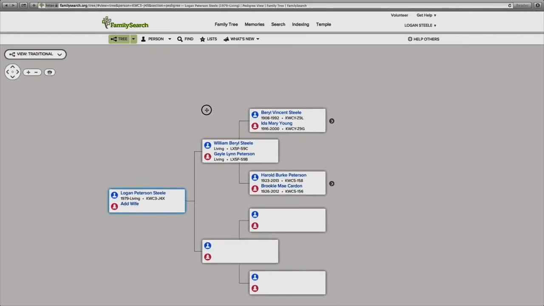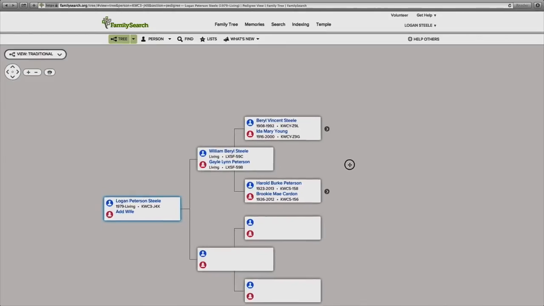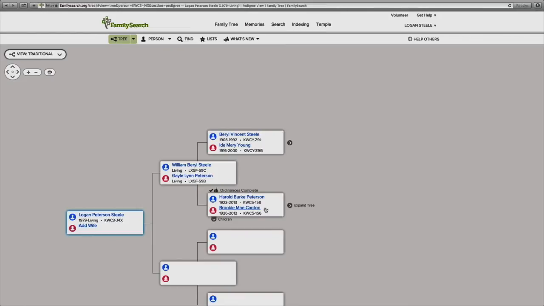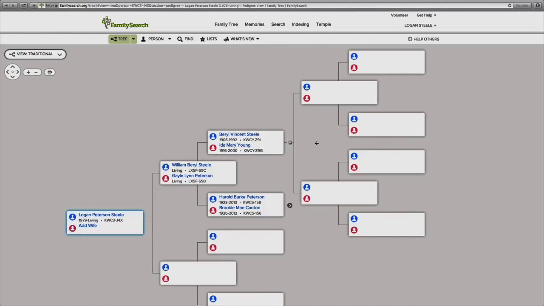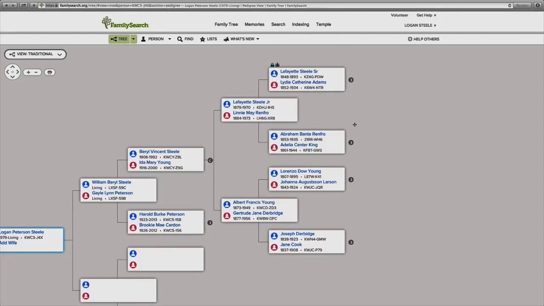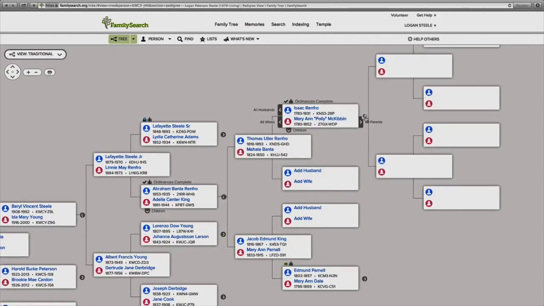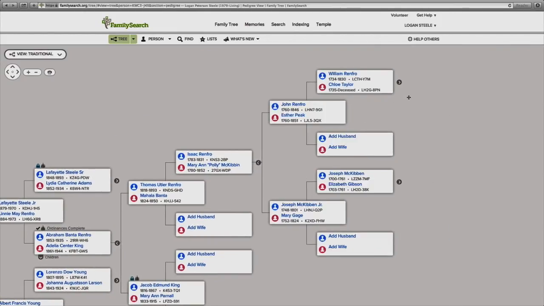So, the last thing I'll show you here, because it's kind of fun. So your name is here, your parents, their parents, and then I'm going to follow this. Actually, I'll follow this line. We'll stick with Renfro. We're going to expand this tree. And all their work is done. Let's see. And we keep expanding it. As long as dates and names keep coming up, you can keep going.